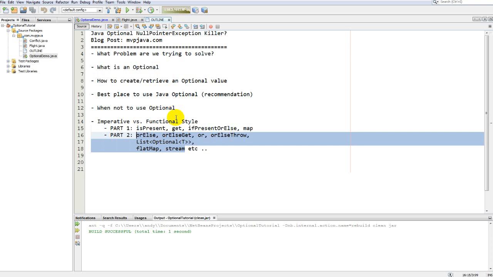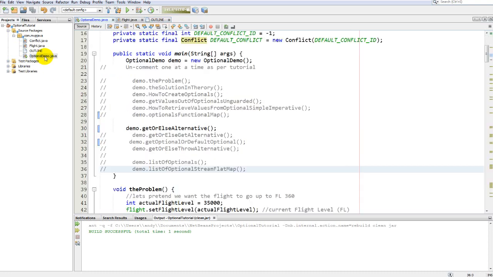In this part, we're going to be taking a look at these functional methods, which were not covered in part 1. If you want the link to part 1, it's going to be down in the description section below. All right, so let's continue off where we stopped, which is we looked at the map method in part 1.